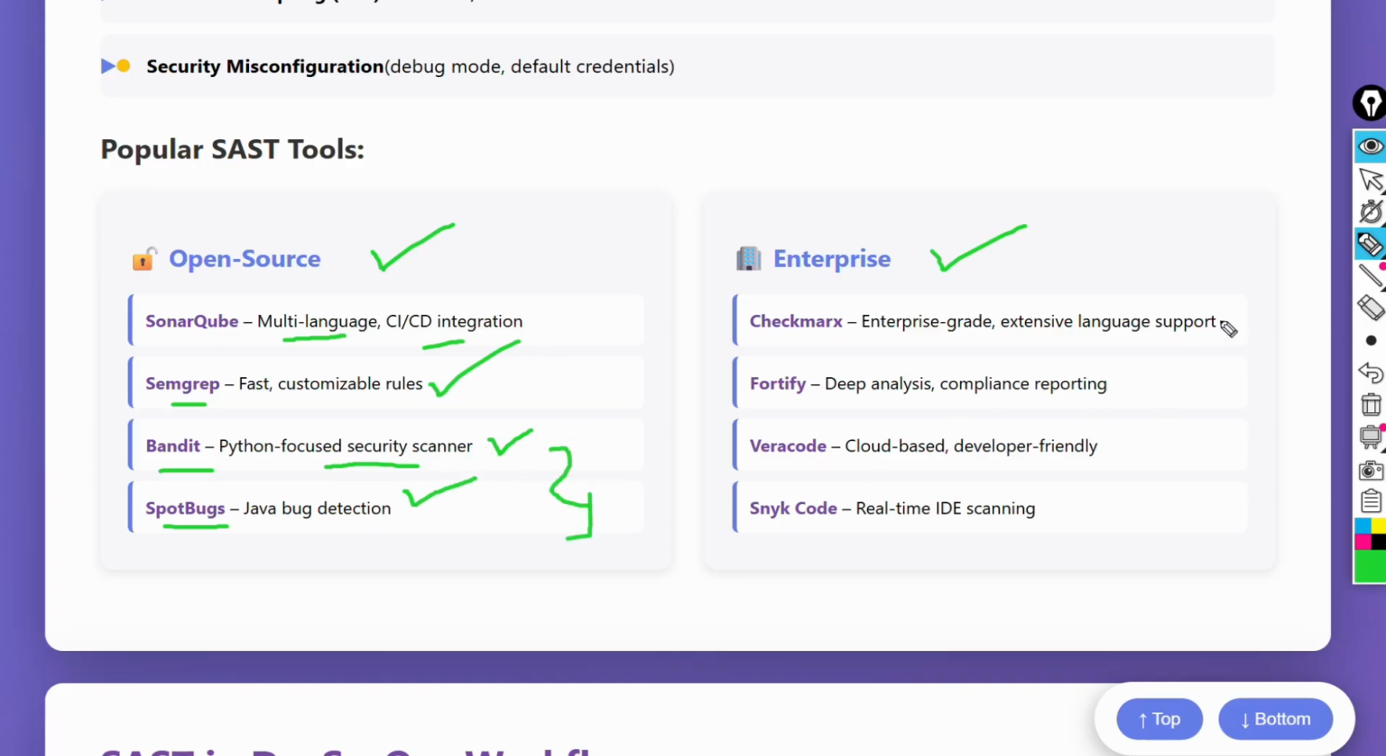Coming to the enterprise side, there is Checkmarx, which is enterprise grade with extensive language support. And then Fortify, which is known for deep analysis and compliance reporting, and it provides multiple solutions. Fortify's enterprise versions provide SAST, DAST, SCA, mostly all of it is covered, and that too as on-prem solutions. Checkmarx provides on-prem as well as cloud. As of now, I don't see a cloud SaaS based model for Fortify. Most clients look for on-prem, so that is the main reason they consider an on-prem solution.